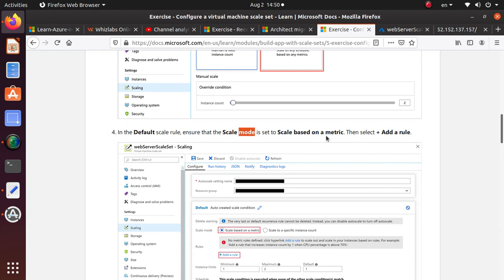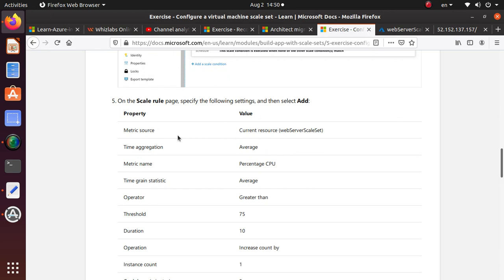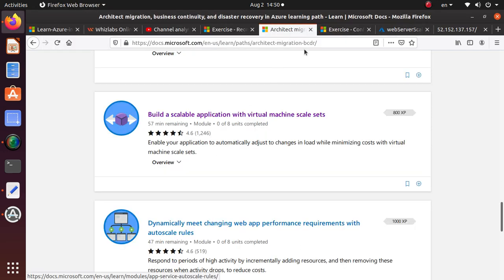Okay, so let's see what these guys are doing over here. Scale mode, scale metric. So they are adding a metric which we know that we need to add. So this time we're going to add current resource average percentage CPU. So let's try that.